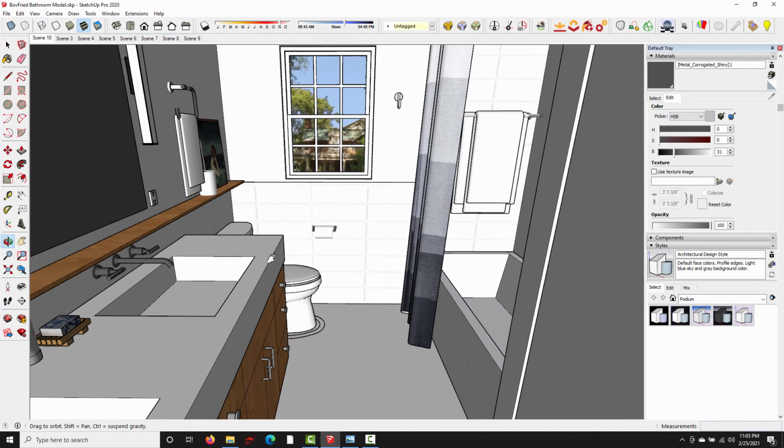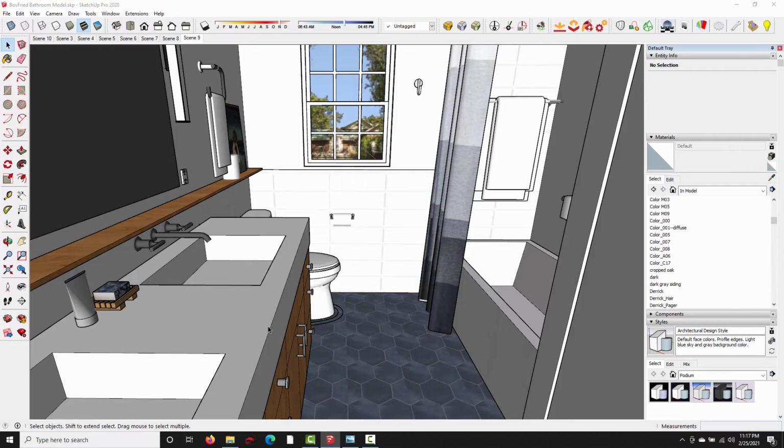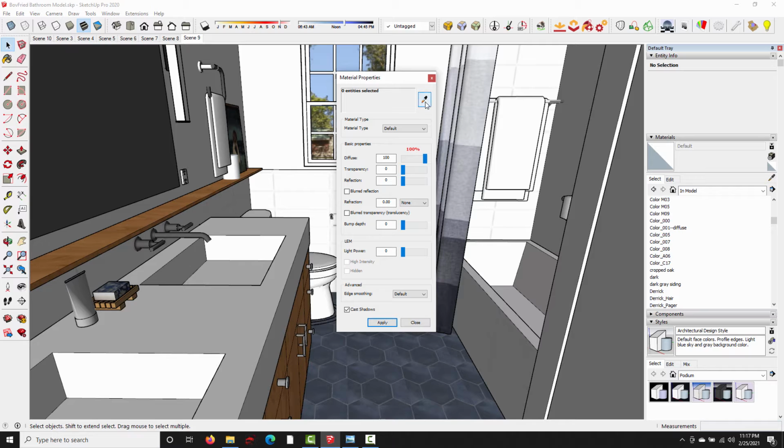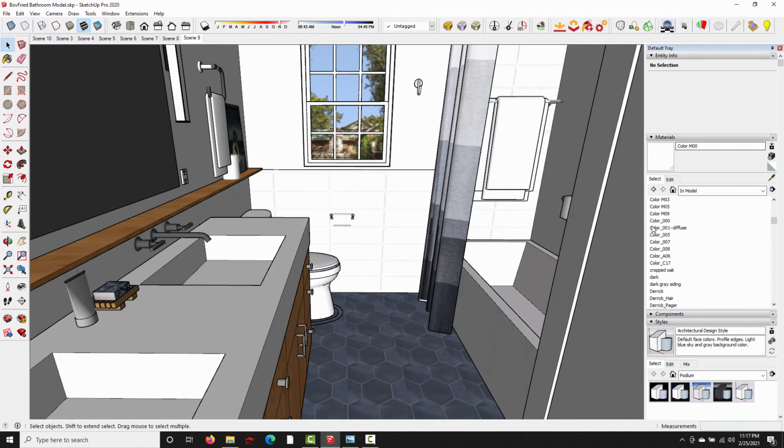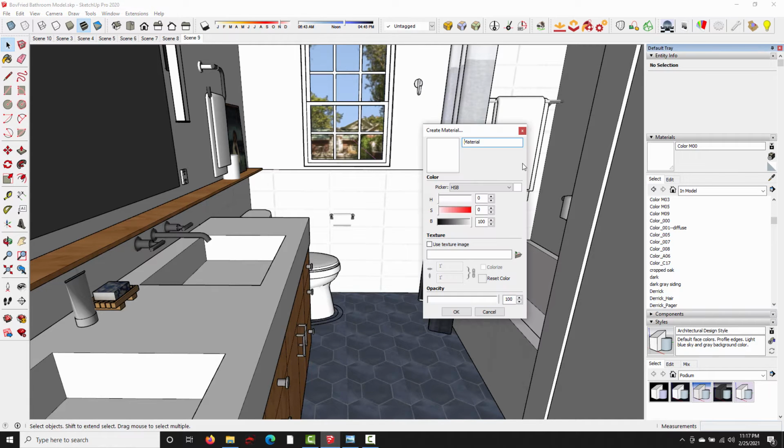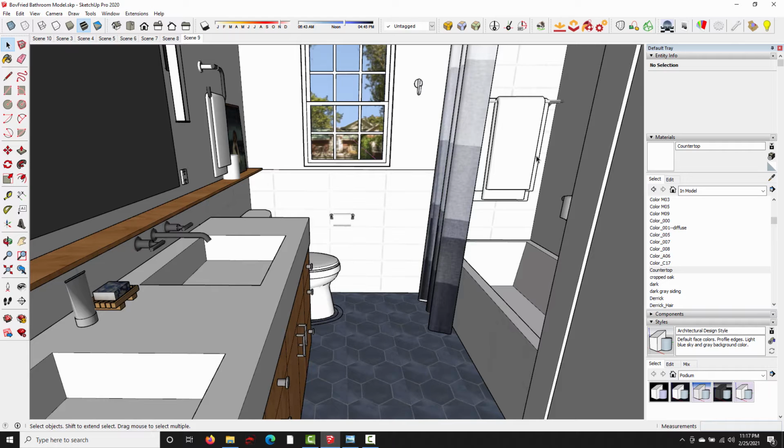So the next thing is this countertop. I do want to put some reflection on it, but not too much. So I'm going to reopen the material properties dialog, color pick this material. And actually it occurs to me that this countertop seems to be sharing a material with the walls. So what we actually want to do is create a new material for the countertop because I don't want the walls to have any reflection. So let me close that. And over here I'll hit create material. Just call this countertop. White is actually just fine. I'm going to click OK.